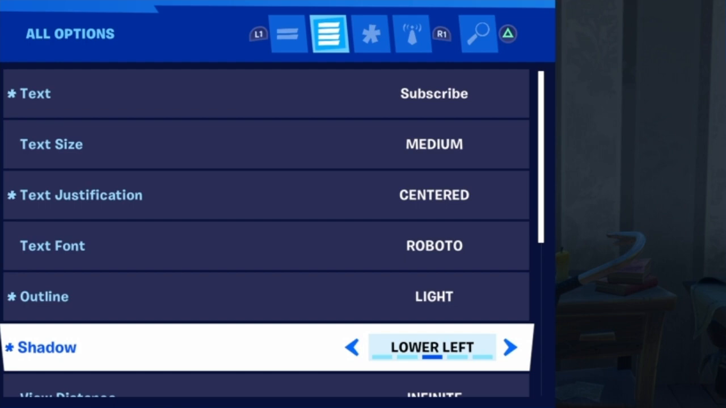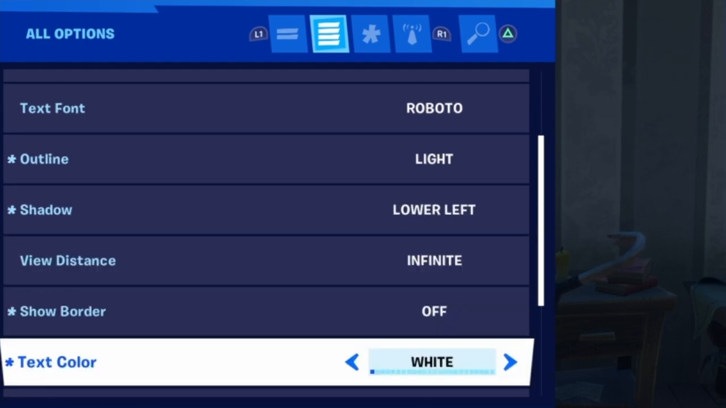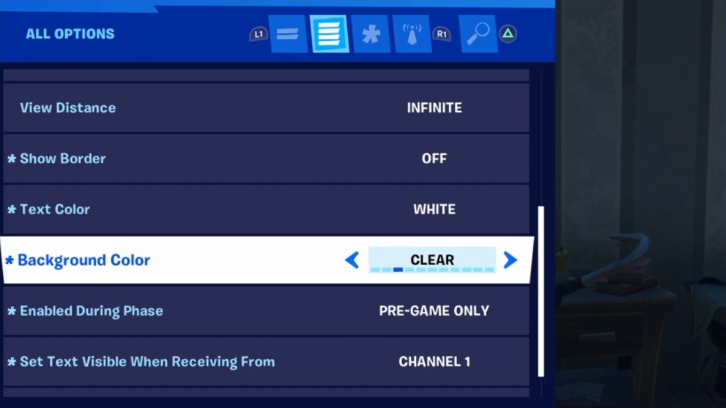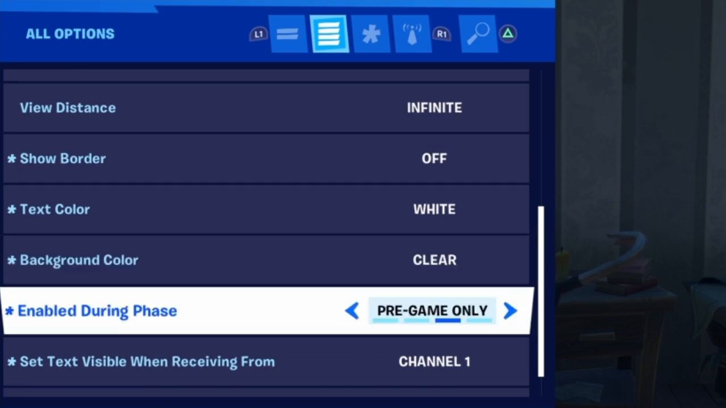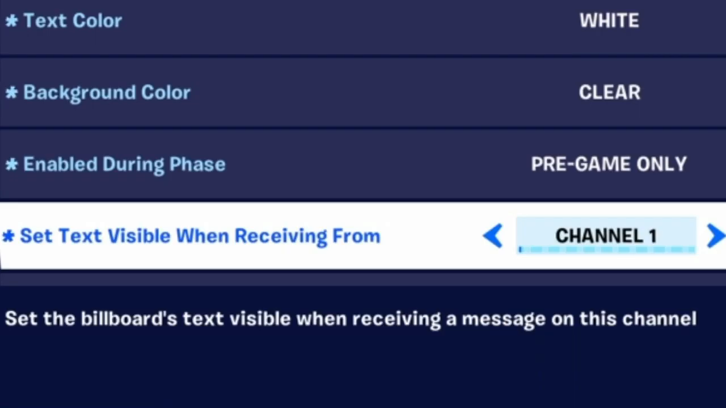I have outline and shadow, lower left and light. View distance on infinite so it doesn't bug. Show border is turned off. Text color can be whatever you want, and the background is clear. Now I have this enabled during phase pregame only. It's fine if it's on none or pregame only. Just don't have it set on all or gameplay only, or else it will show before actually hitting the button. And like I said, these link up to the channels I have on my buttons.